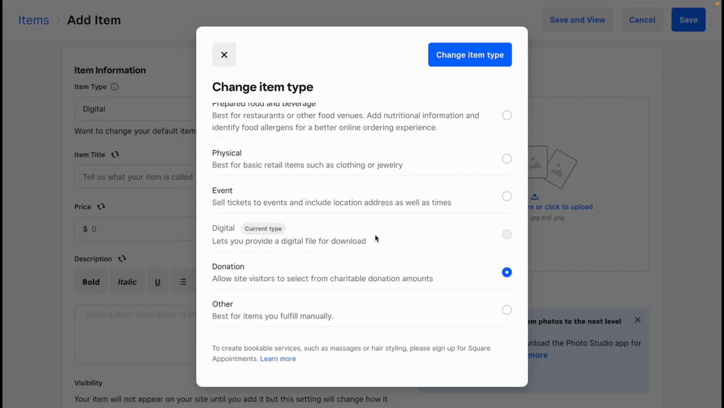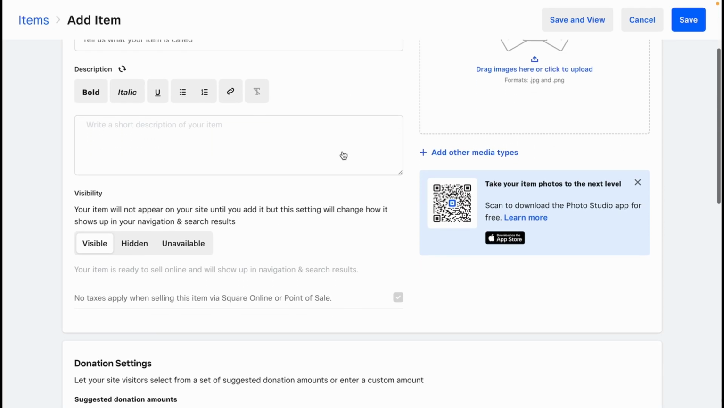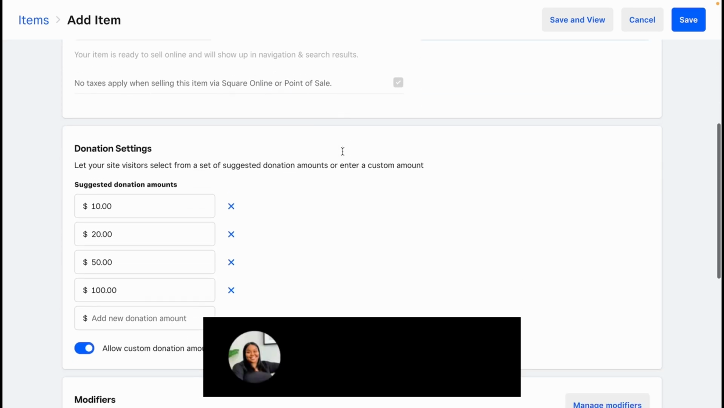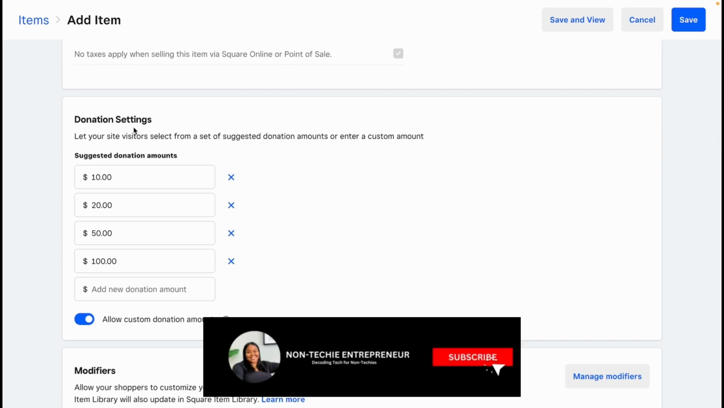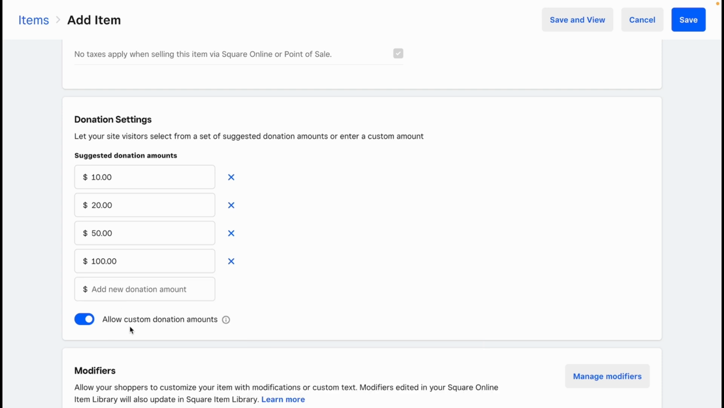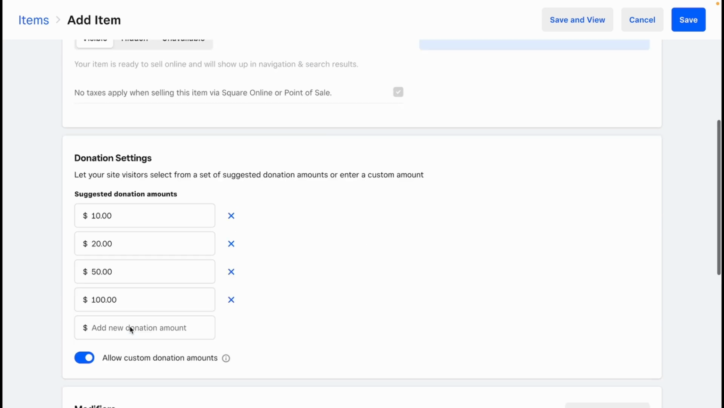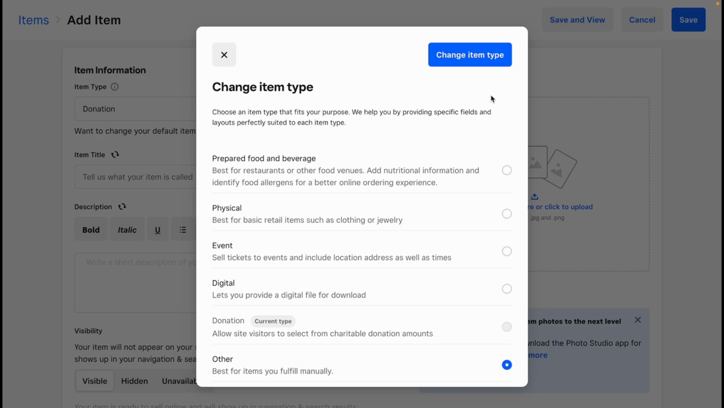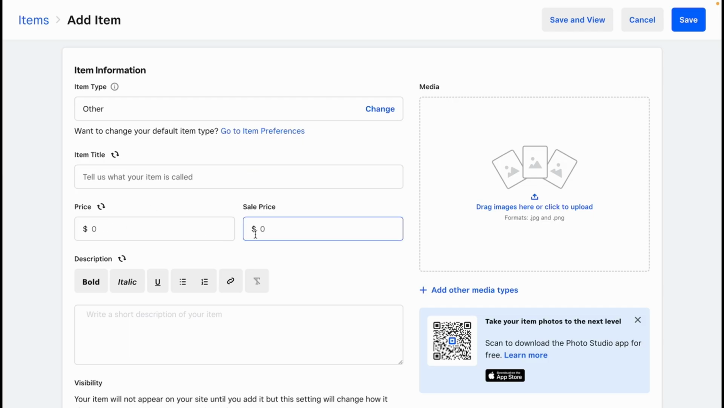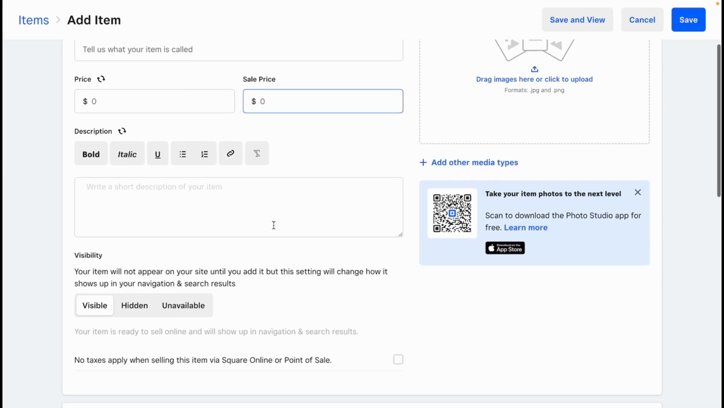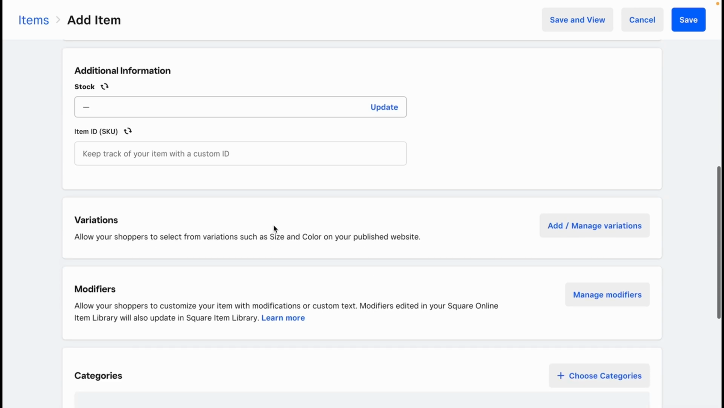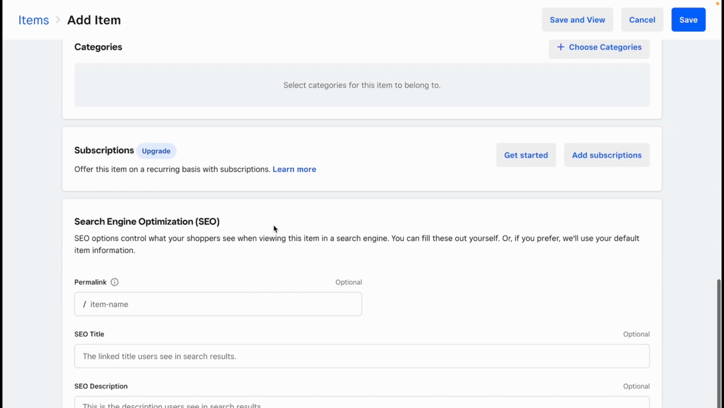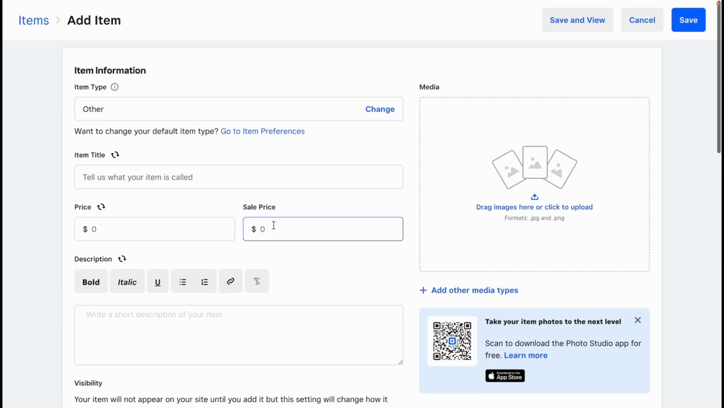So then we have our donations. So everything in the item information is the same. Then we have a donation setting with suggested amounts, and you can allow for custom donation amounts. Next is other. Here we have the price and the sale price that has updated here on your item information, and everything else is the same. So those are your different product types in Square Online.